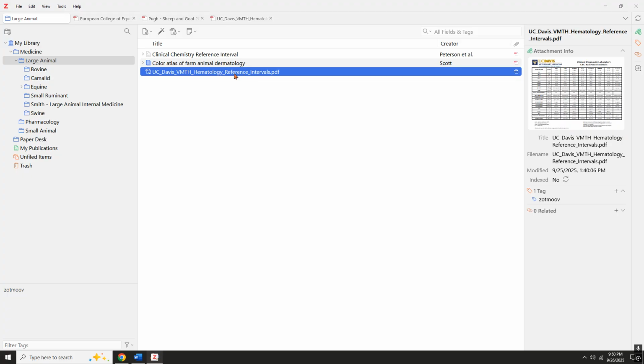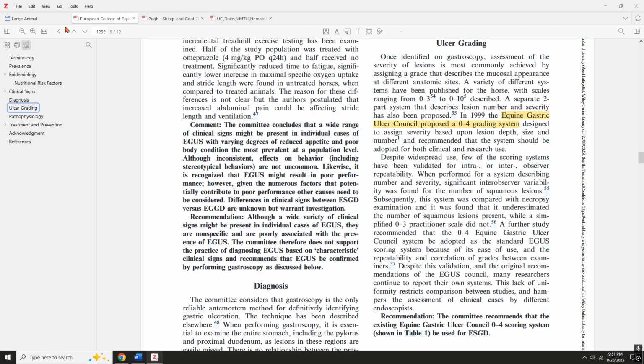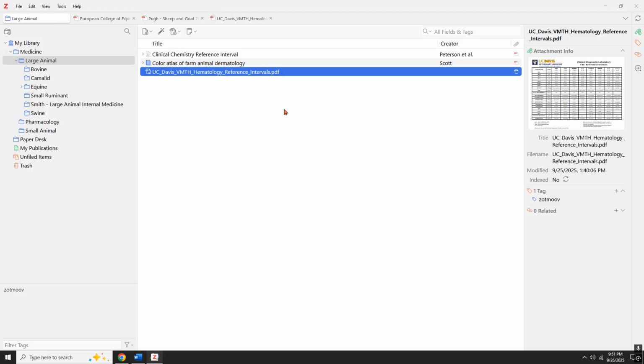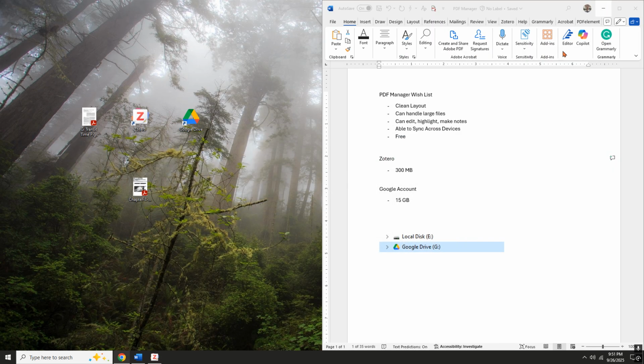I did try putting an Excel file in one time, and it did work, but it didn't really have a preview of it. So yeah, that's really cool. So that pretty much, I think, hits those first 3 points, which is great.